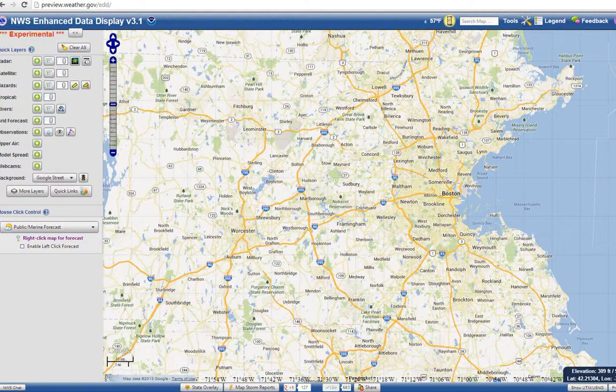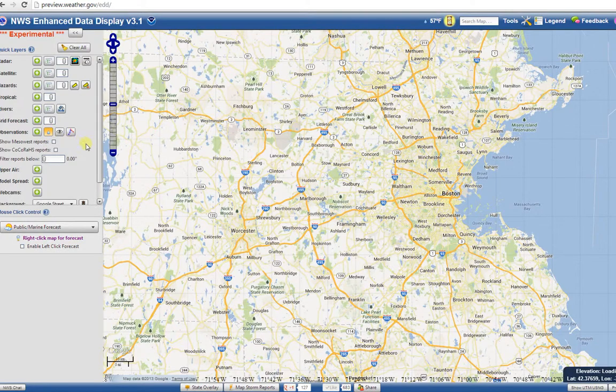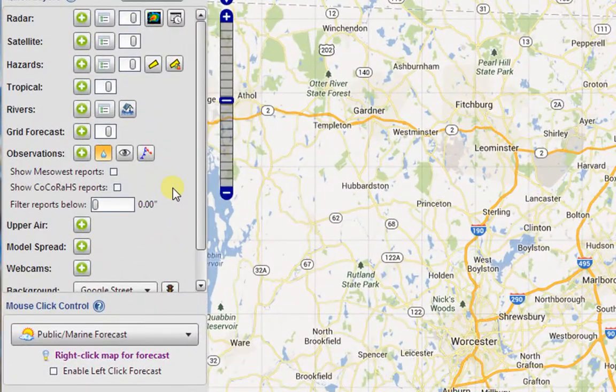Now we'll go ahead and start with a blank slate here so that we can show you how we can display precipitation totals. If I click on the small raindrop here next to the plus on the observations quick layer, that will bring up this small interface that will allow me to bring up precipitation reports from 2 different sources, either MesoWest or CoCoRaHS. Let's start with MesoWest.